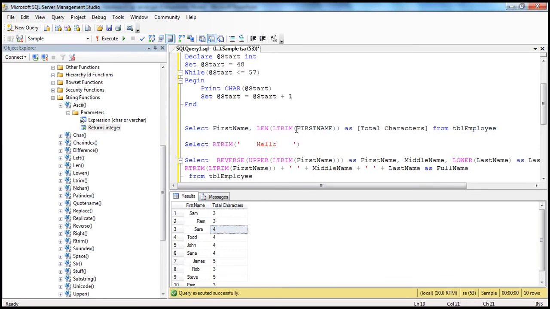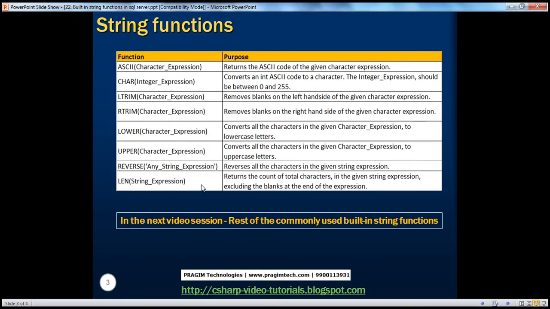Look at this, the length function returns the count of total characters in the given string expression, excluding the blanks or white spaces at the end of the expression. Even if there are white spaces at the end of the expression, it doesn't count them, but if they are at the beginning or in the middle of a given string, then it counts them. So these are some of the commonly used string functions. We'll be talking about the rest of the commonly used string functions like charindex, substring, etc. in the next video session.